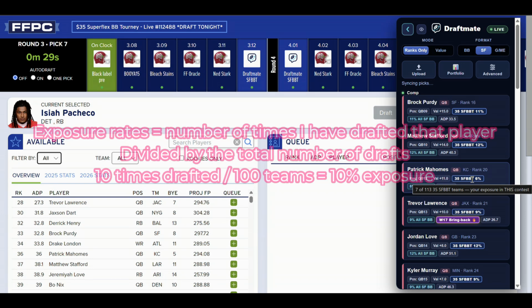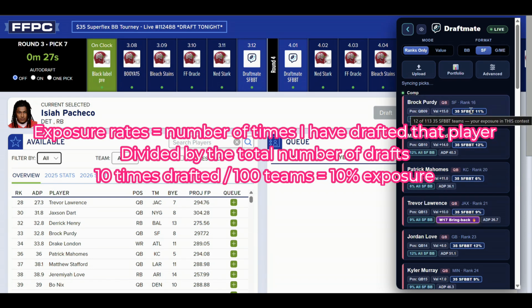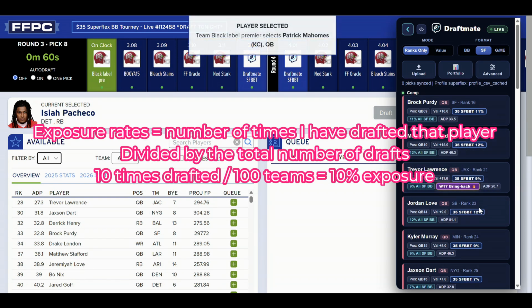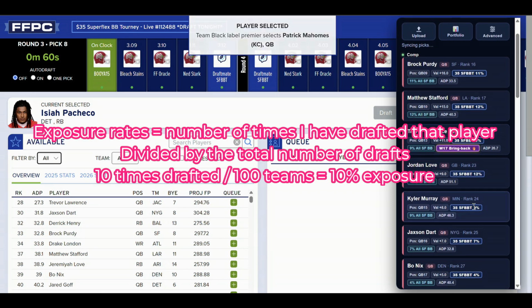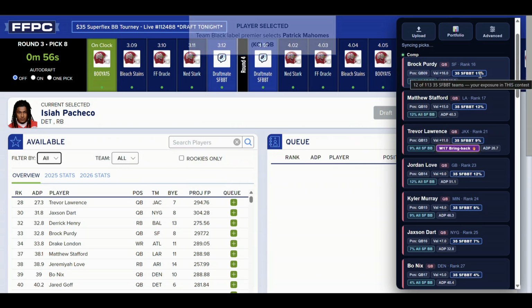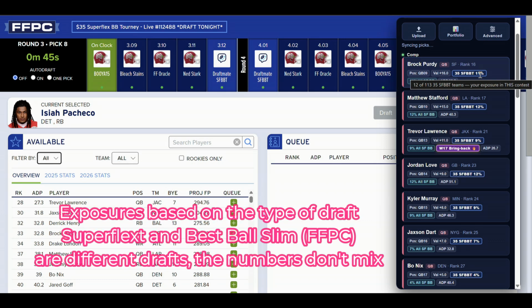I'm underweight on Patrick Mahomes. I'm higher up on Purdy, Stafford, Love, almost even with Kyler Murray. But when you hover over it, it actually tells you that I have Purdy on 12 of 113 Superflex Best Ball Tournament teams. So this gives you an idea of how many times I've taken him.